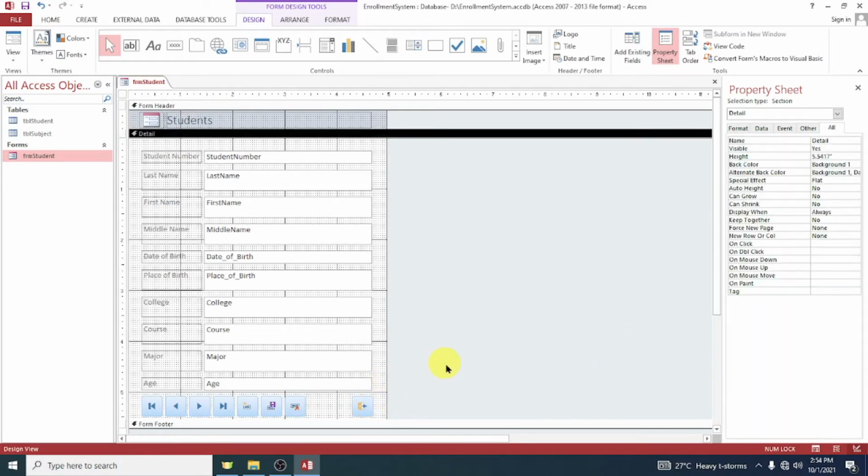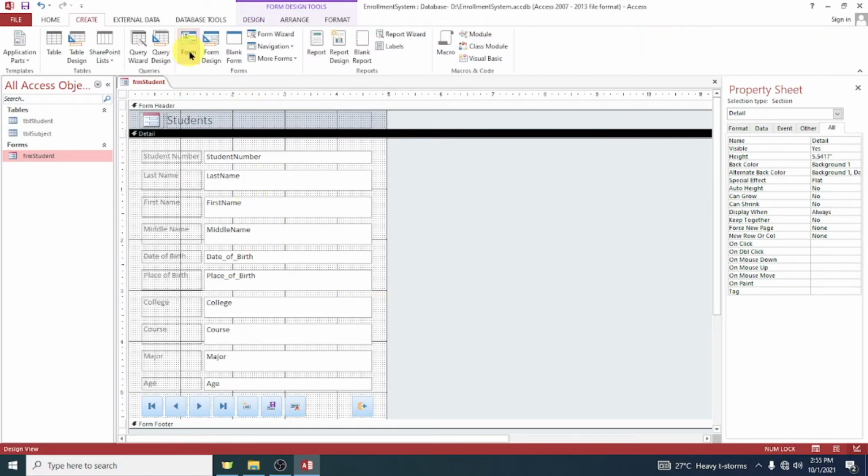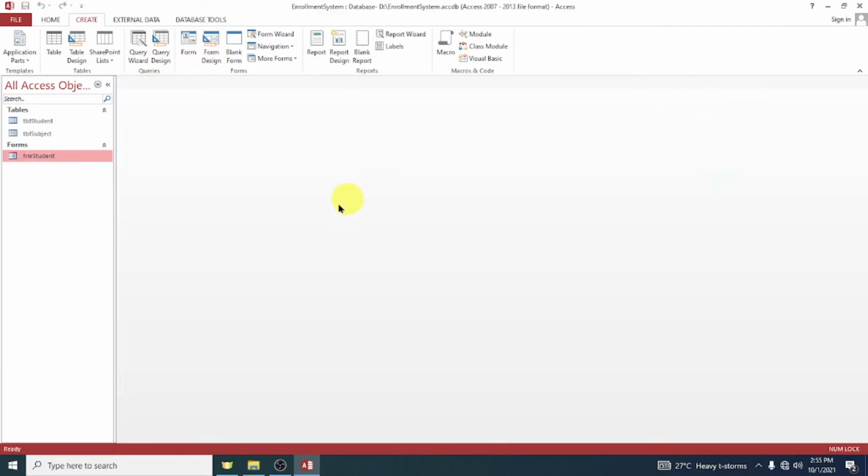Okay, so this is how you create a form in Microsoft Access. Another way, if you don't want the form here, you can also create a form design. Okay, let's try it. But you need to arrange the different text boxes and labels. So I will show you how.